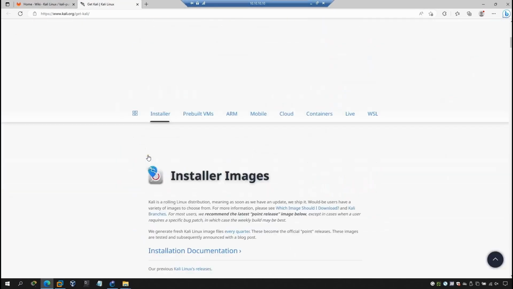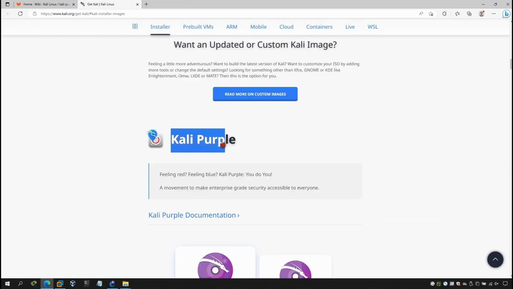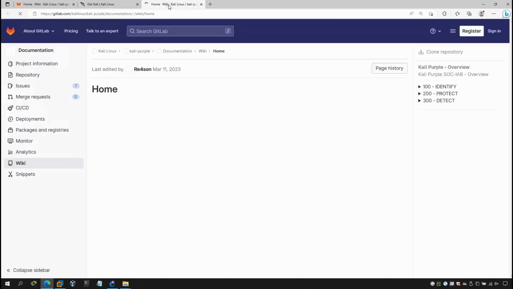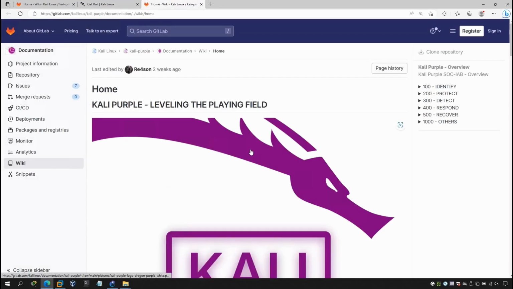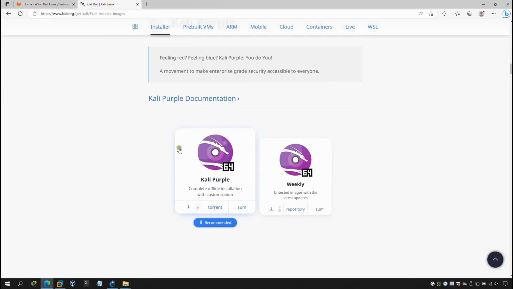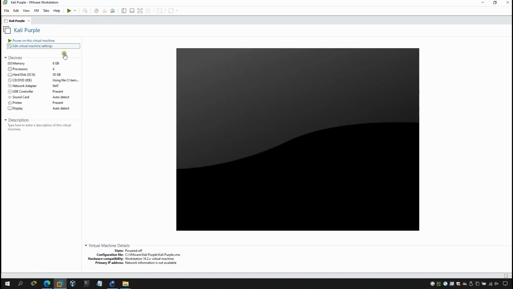So these are a few of the images. This is the regular image, and this is Kali Purple. If you want to go to the documentation, you can just right click and open it the same way I opened this one. Once you download Kali Purple, you can upload it to the VM, which I already downloaded and uploaded here. I will show you a few things about this Kali, how it looks and how we can go through it.